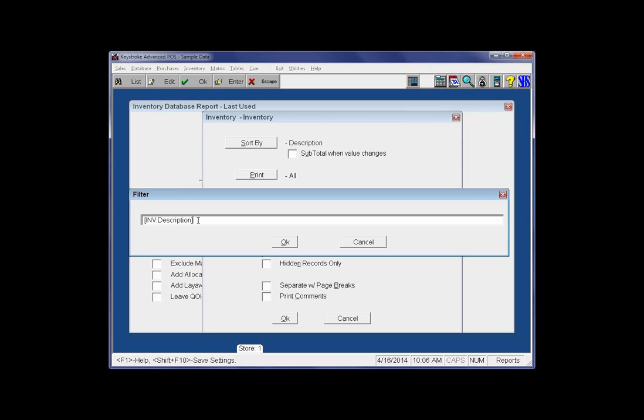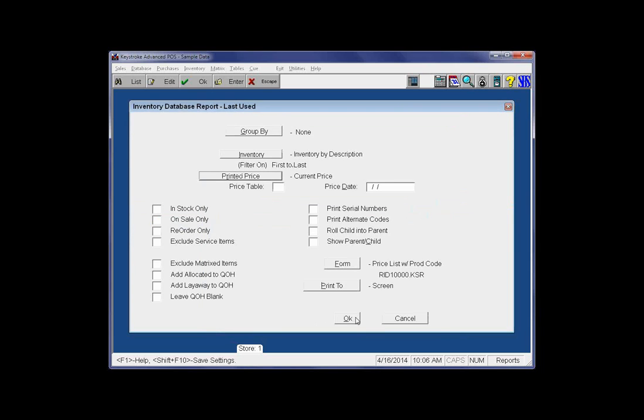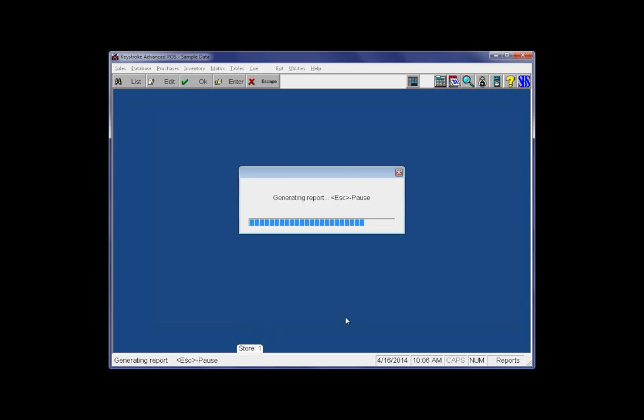So let's say I'm going to try to look for any inventory records that start with the word "the." According to the F1 help, I put a space, the word "the," and then an asterisk. I'll say OK to this. Notice there's really no equal sign. It doesn't equal the asterisk. It's just space, the, and then the asterisk symbol. You'll see why later when we look for multiplication and so forth, where the asterisk comes in differently. I'll say OK to this, OK to the report.